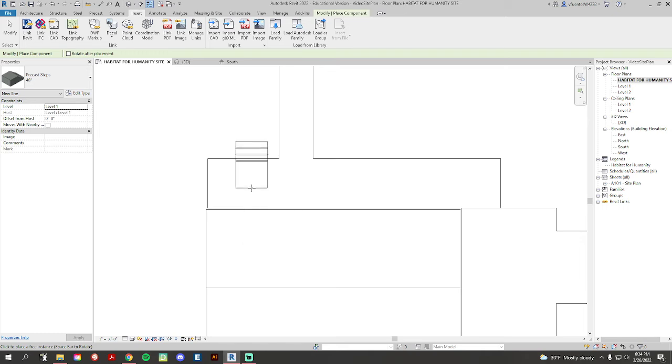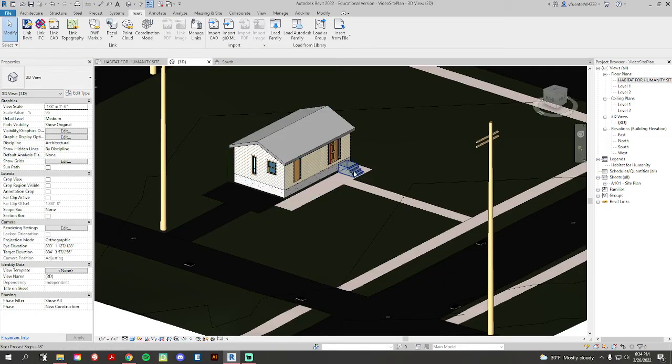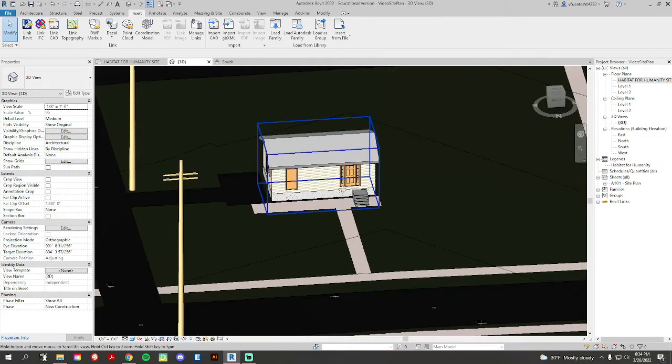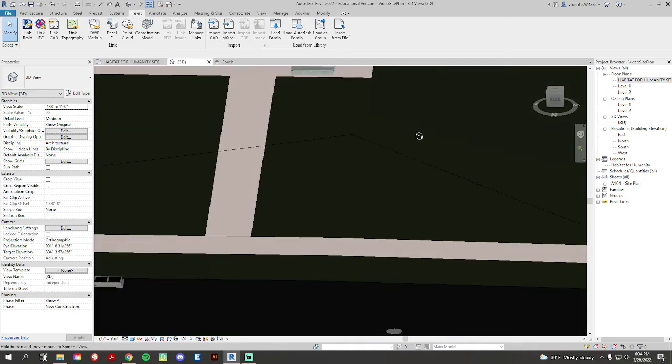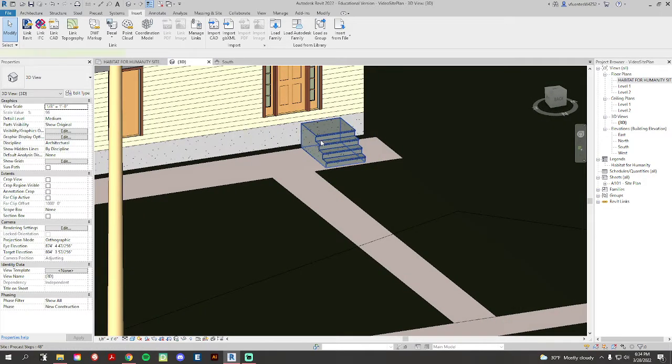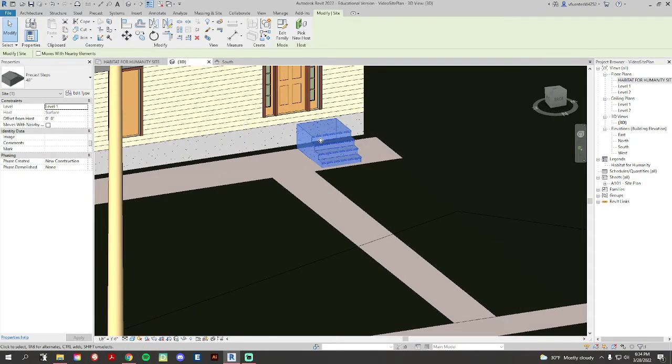So if I hit spacebar, it rotates it for me. And I'm just going to place it here because I know my door is around there. Go to 3D. So there, I wasn't too far off. Now, if you want to do this in your 3D view, you can click on your stairs and then move your stairs to the left a little bit using your arrows.